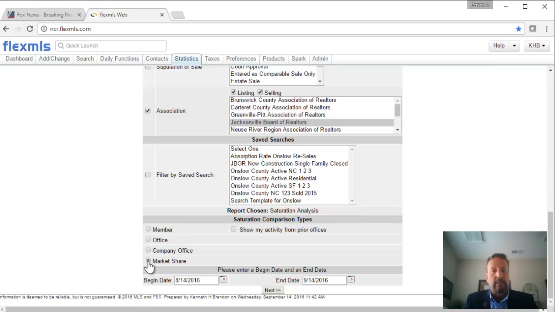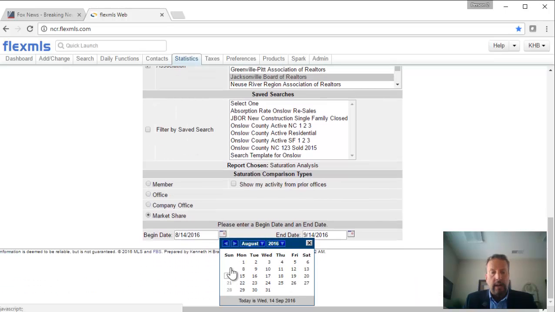So I'm going to highlight that circle button next to market share and then scroll down to the dates. In this case, I'm going to select this year as the dates. Just know I can put whatever date range I want in there. So I'm going to go back to January 1st.